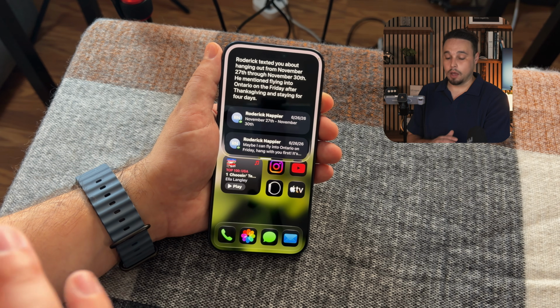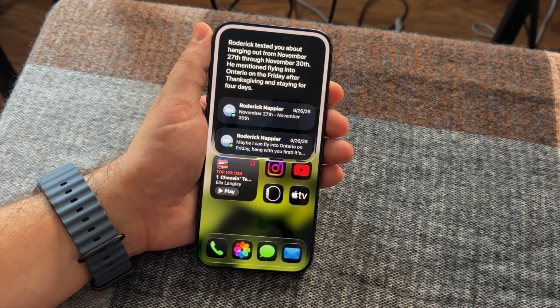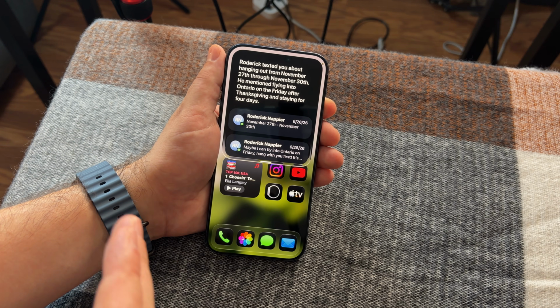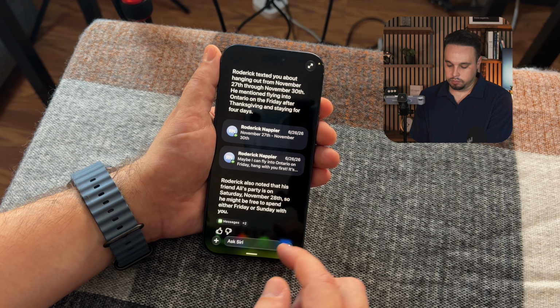So I will say that was a very quick response. Basically with this, Siri was able to use personal context. So it went through my iMessages app to look at the conversations between Roderick and I, and then it found those dates, which is totally accurate. I do remember him wanting to hang out the day after Thanksgiving. So these are right here.